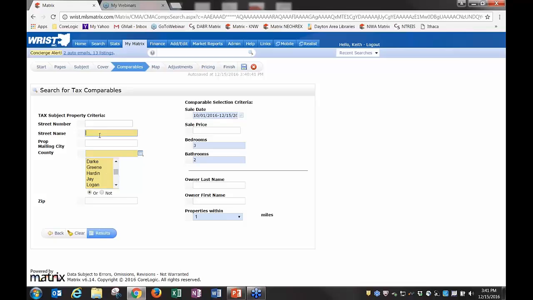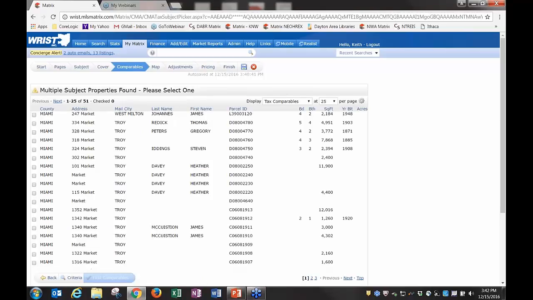Let me do this real quick. I'm just going to do Market Street there in Troy, Miami. Okay, it's going to do everything within a mile going back to October 1st with 3 bedrooms, 2 bathrooms in Miami County in Troy. And now I'm actually doing a search in the tax records, not the MLS.